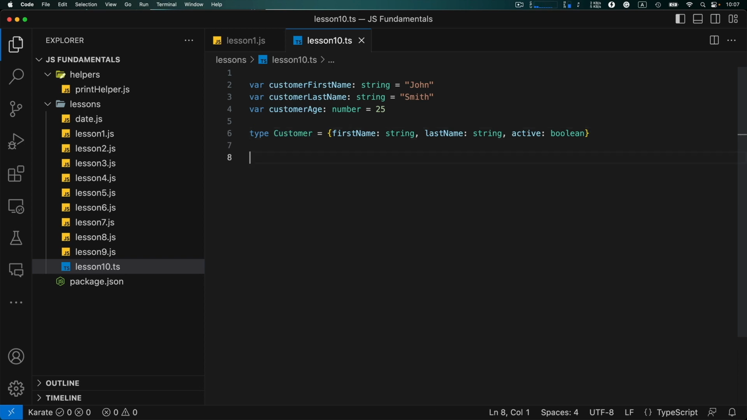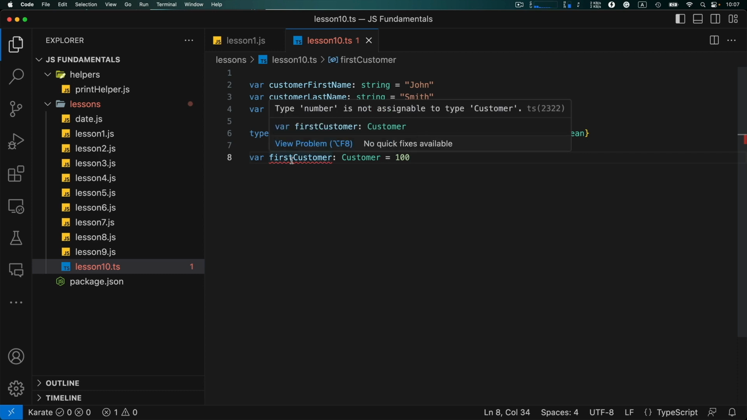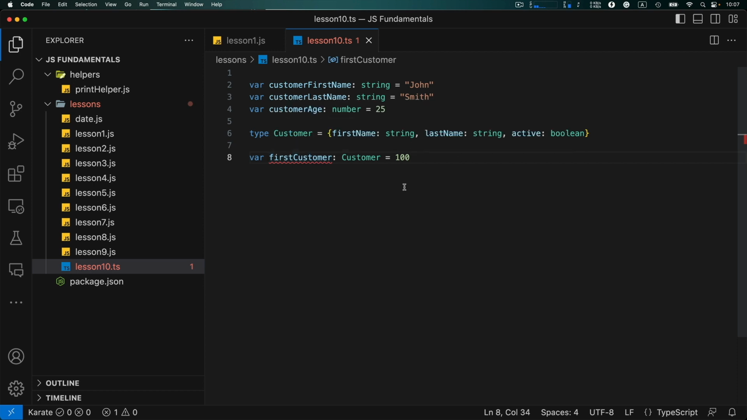And then when we create a variable, for example, first customer, and assign the type of this variable as customer, then the value that we can assign to this variable should only match the type of customer. It means that if we try to assign, let's say, 100, it will not work. We also see the complaint from TypeScript that type number is not assignable to type customer. So the value that this variable can hold is only an object that matches this particular type.